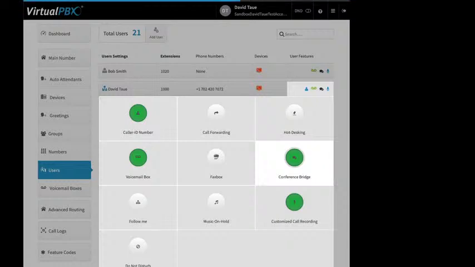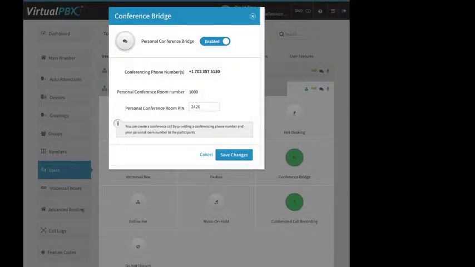Conference Bridge. If you enable it on a user, they can host a conference. The only thing you need to then set up is their personal conference room PIN number, and then click on Save Changes. This PIN number, the user can change themselves via the user portal, which we'll be getting to in just a little bit.